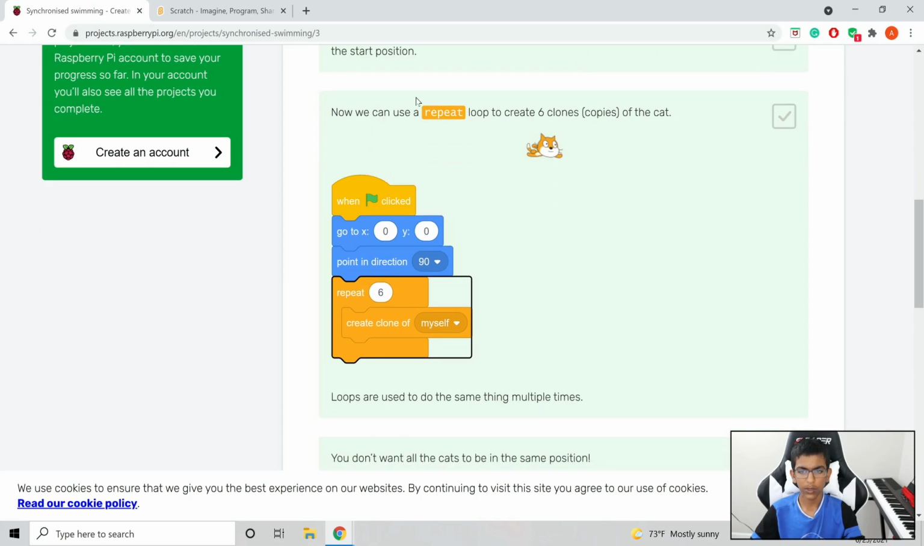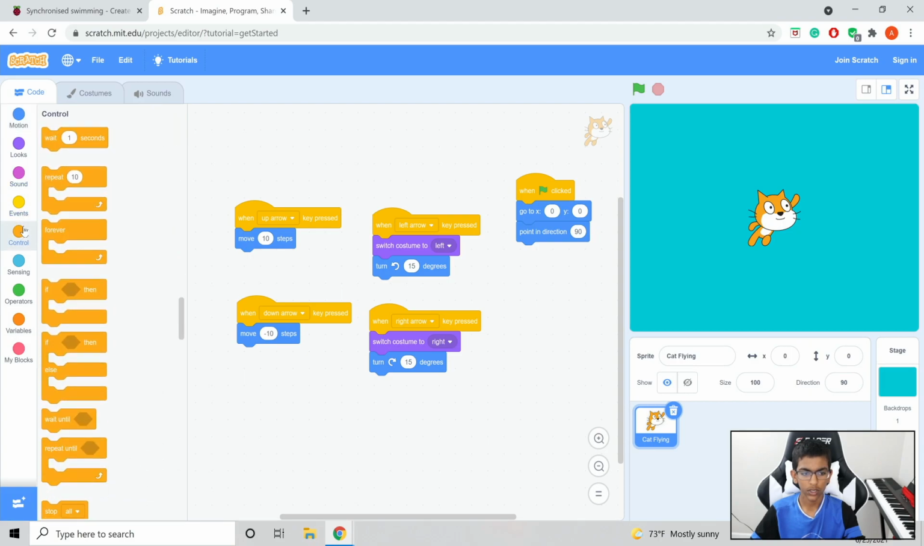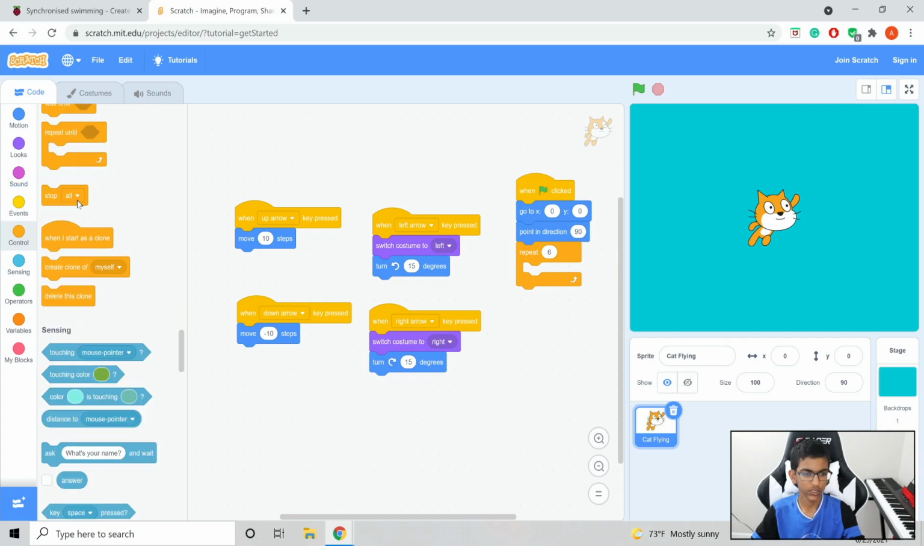So now we can use a repeat block to create 6 clones or copies of the cat. So go back to control, drag in repeat 10 right here, and change 10 to 6. And then scroll down in the control, and then drag in create a clone of myself. Okay, and now if we try it out, there's a bunch of clones here.